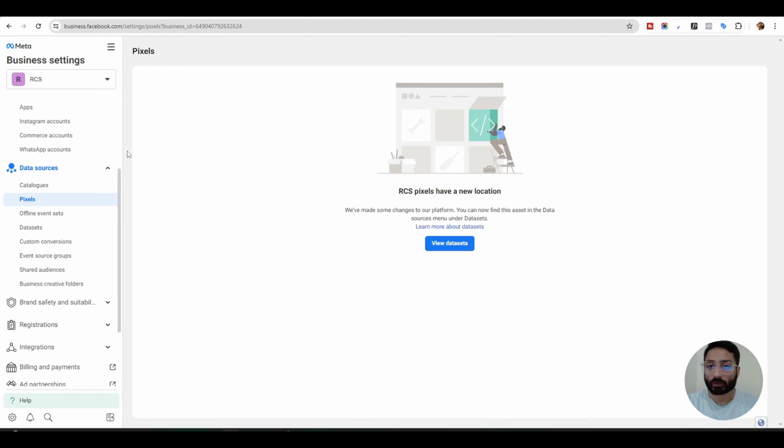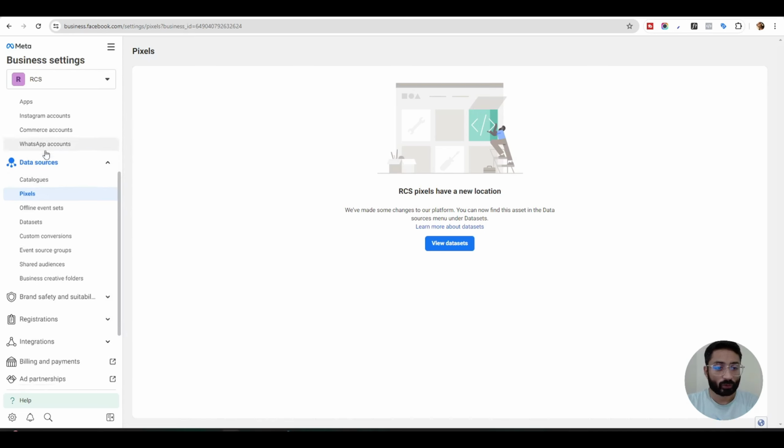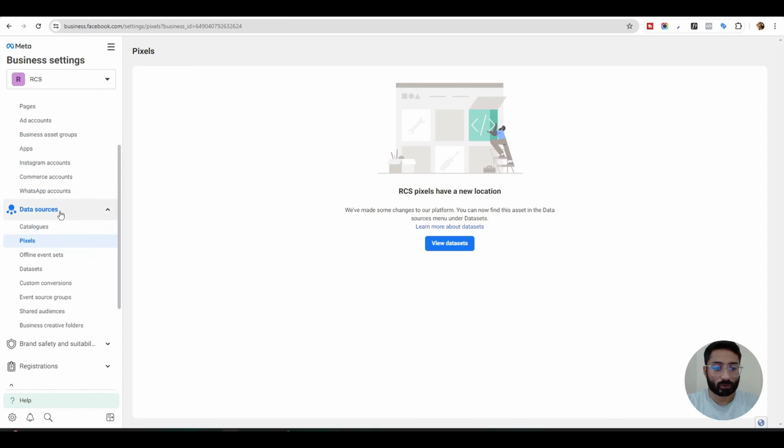So once you're in your Facebook Business Manager, you can use the URL business.facebook.com/settings and it will take you directly to your Facebook Business Manager. What you need to do on the left sidebar is scroll down, and here in the data source, you can see the pixels area.